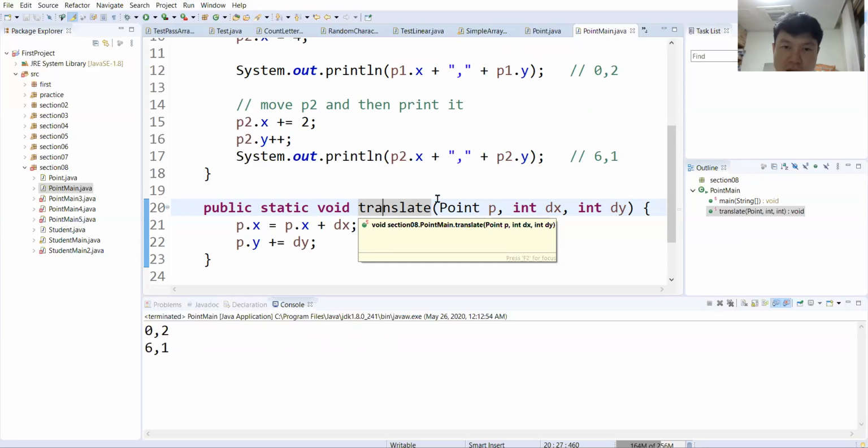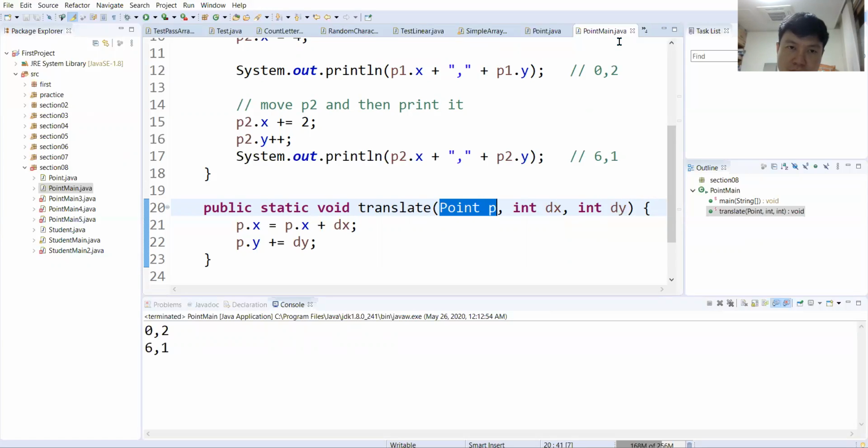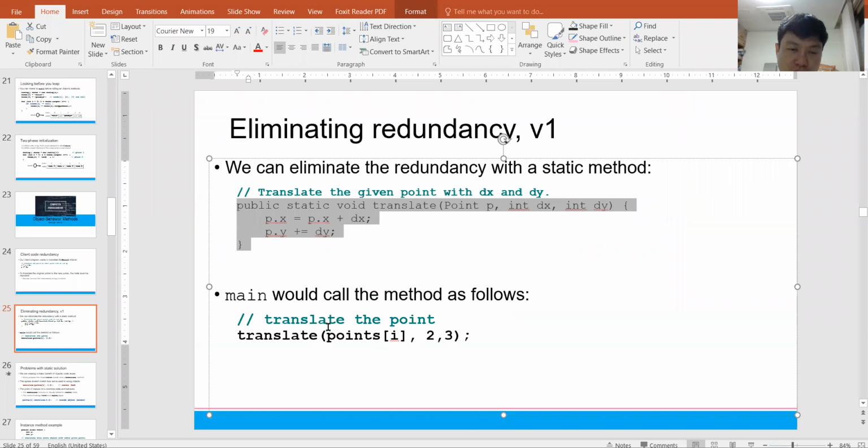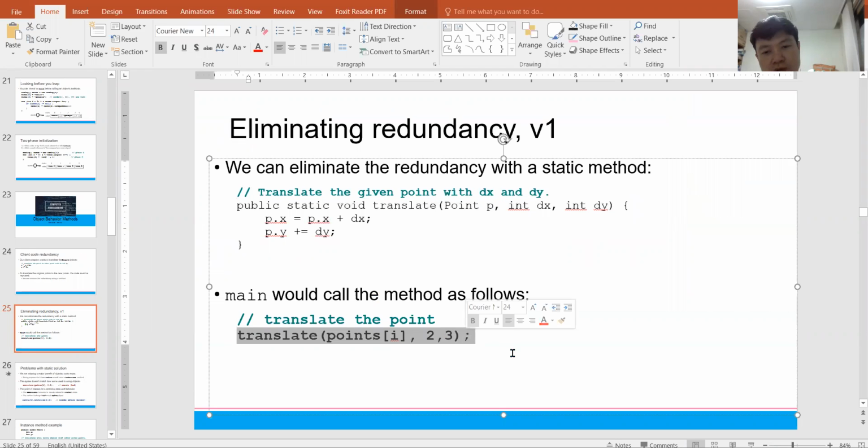I have three parameters. The first parameter is the point that I want to use, and then I want to translate by new data, let's say dx and dy. This is the way to translate the point. So the new x will be the old x plus dx, and the new y will be the old y plus dy. Now when you want to translate, you can call this translate.